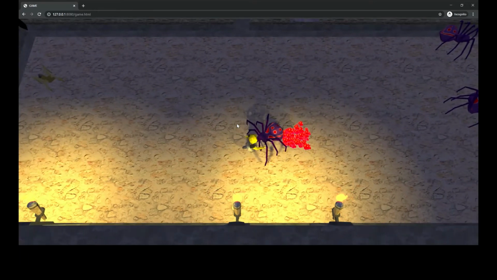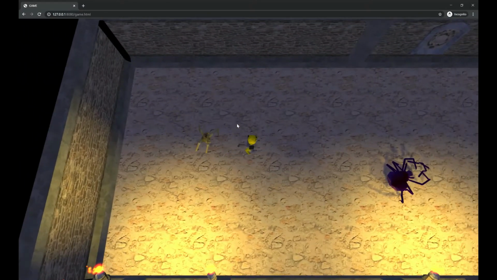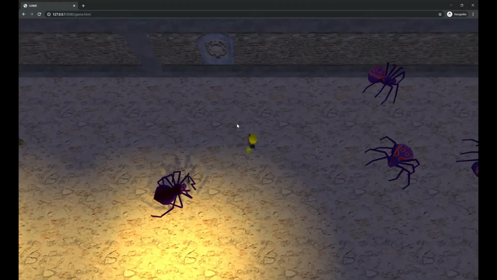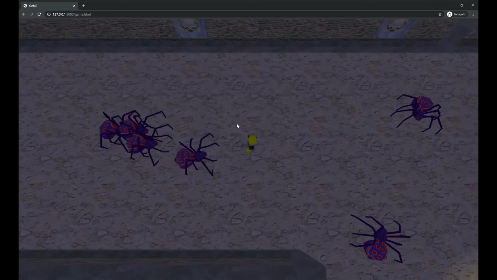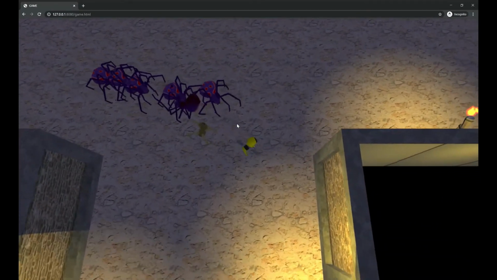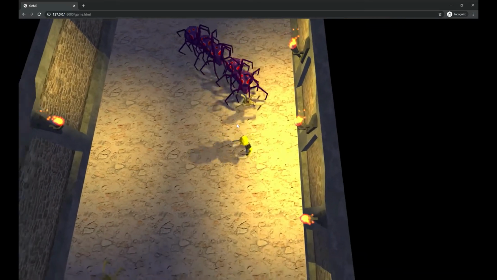Hi Internet. In this prototype we see a bit of a Diablo clone. This is something I put together in part to teach my colleagues a few things about graphics programming, and in part to see how far I can really go with vanilla JavaScript and WebGL2.